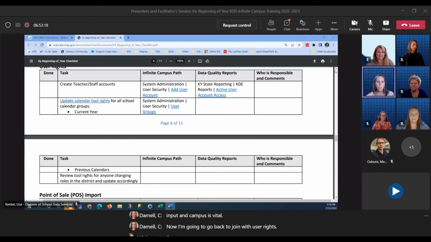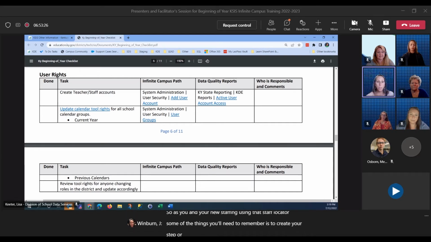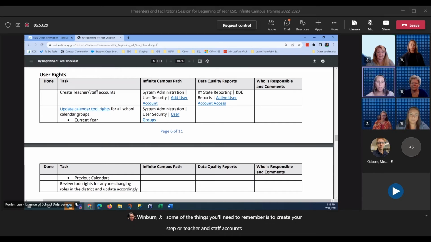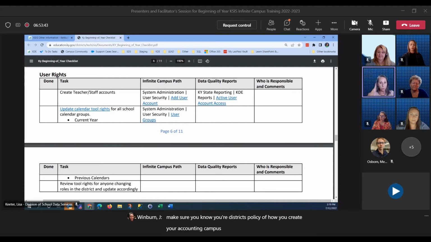So as you add your new staff in using the staff locator, some of the things you'll need to remember is to create your teacher and staff accounts. To do this, of course, you're going to do it under system administration, user rights, and then add the user account. Each district does it a little different, so make sure you know your district's policy of how you create your accounts in Campus.